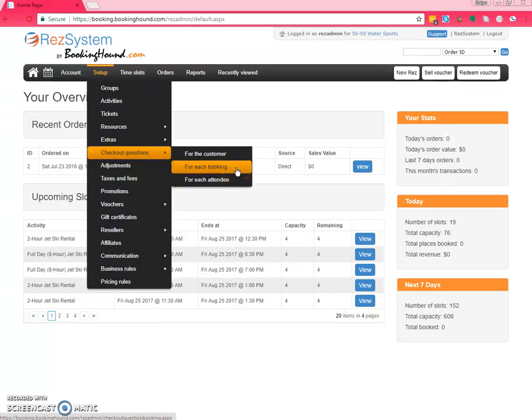For each booking is for questions that are being asked for the whole booking, and this will be asked before you review your basket. So if you want to ask general questions, you can refer to this one. For the customer will be asked after you review your basket, which is before payment. This is where most of the questions are asked, like the name of who is booking the reservation, the email where the confirmation will be sent, contact information, and some other useful information like the terms and conditions and stuff like that.